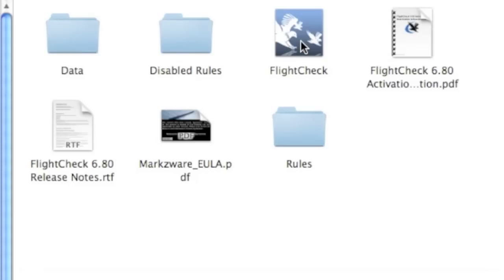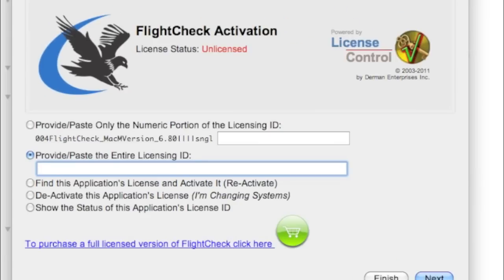Just double-click the FlightCheck application icon here. Okay, you'll see what pops up, and this will hold true if you want to use your full license code or just use the demonstration code that will work for 30 days, full working version. So as a graphic designer or prepress operator, you can get a real idea how it works in your workflow.